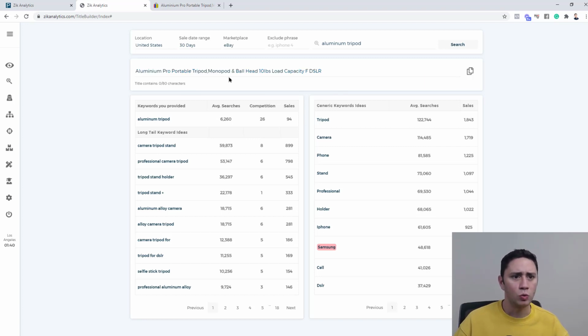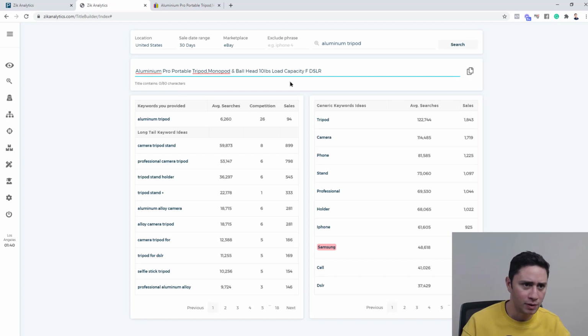The second thing, I want to clear all the unnecessary keywords. Remember, I mentioned it to distinguish between described keywords and search keywords. So aluminum pro portable tripod is definitely keywords which people are searching for. I will just clean this comma here. Then you have monopod and ball head, 10 lbs load capacity, DSLR. So load capacity, DSLR, and 10 lbs are definitely something we can remove. Ball head, we have to make sure we have this feature. If you don't have this feature, you just remove it. But on our tripod, I believe we had it.